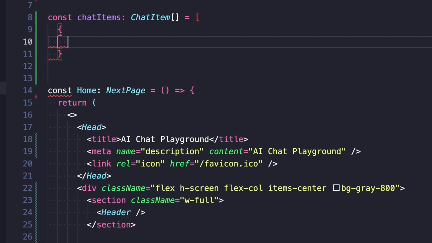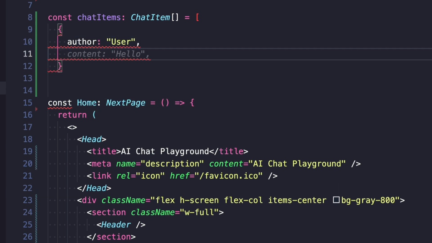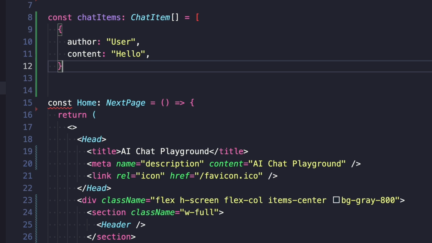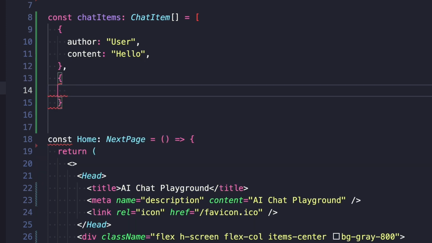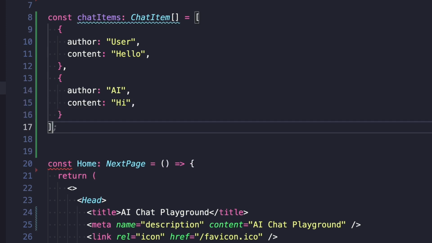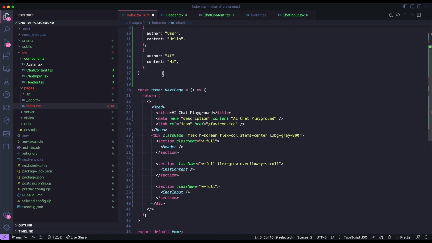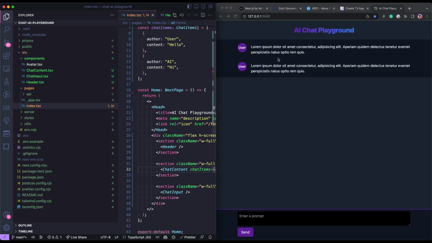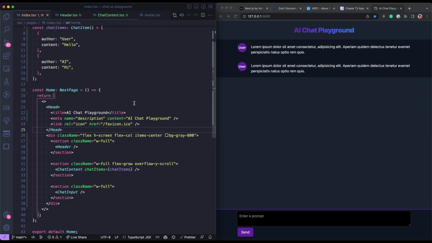Perfect. We'll have an author, in this case the user, and content would be hello. And then one more message where the author is the AI, content says hi back, and I think that should be good enough. Now we can provide this to our component, and hopefully it will be happy. Well, it doesn't work completely yet because we're missing a couple of things. So let's check on that part.